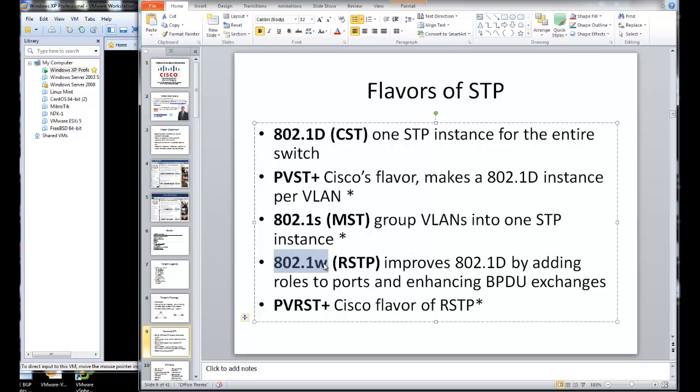So pretty much over here we have our 802.1w, and as you can see here, we have no plus, so that's going to be vendor neutral. You can pretty much pop that into any switch that you want.